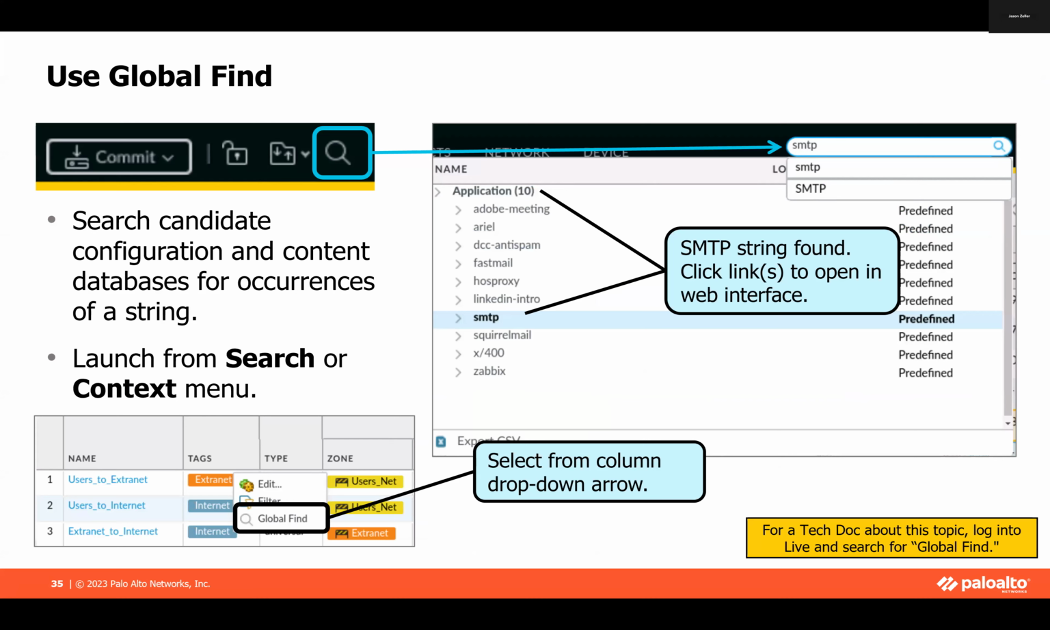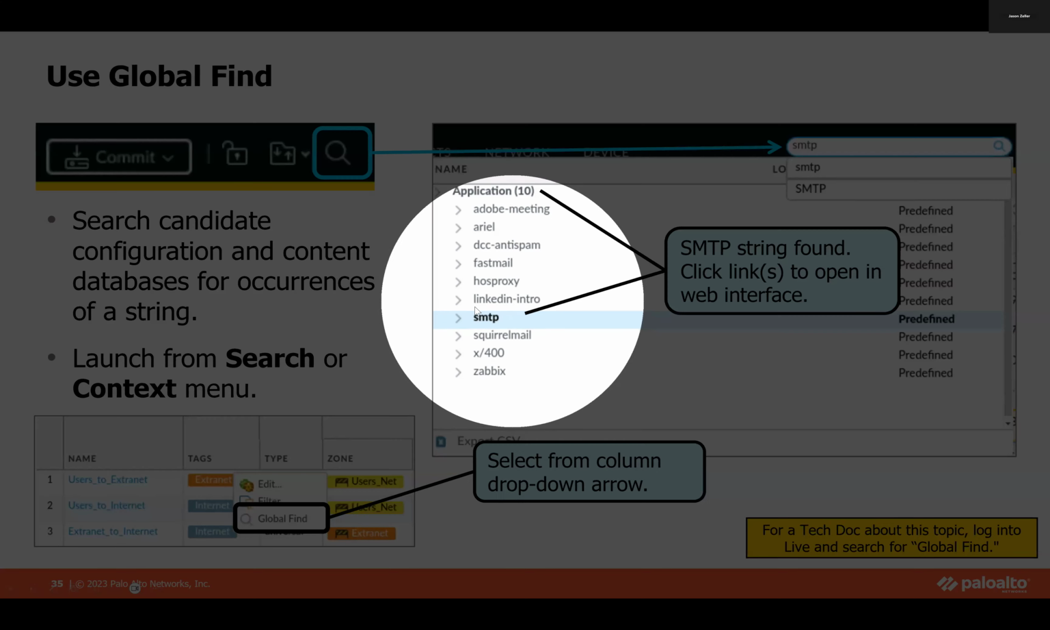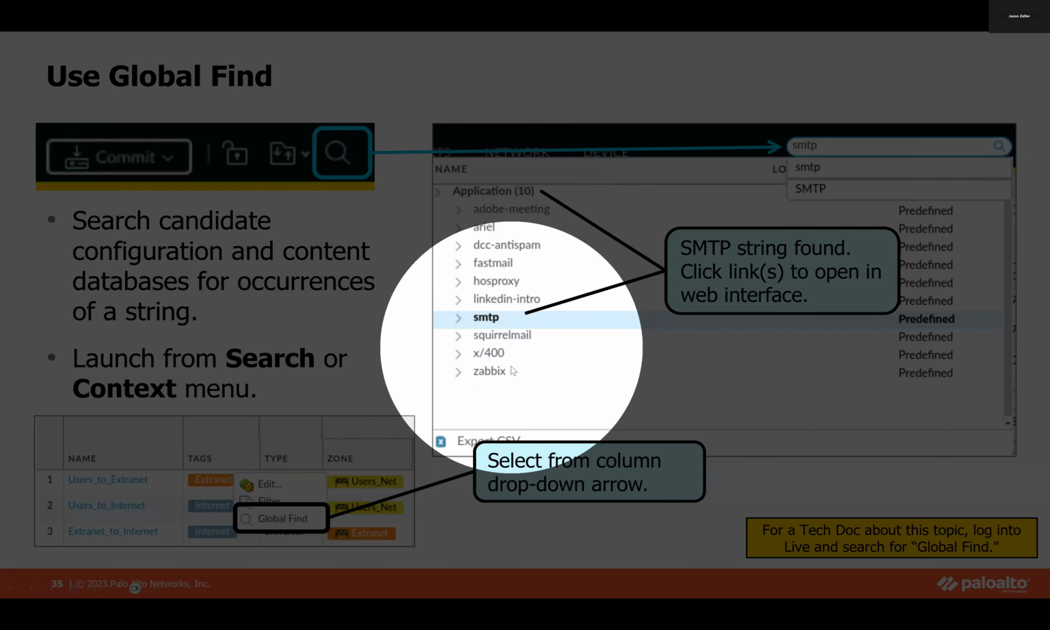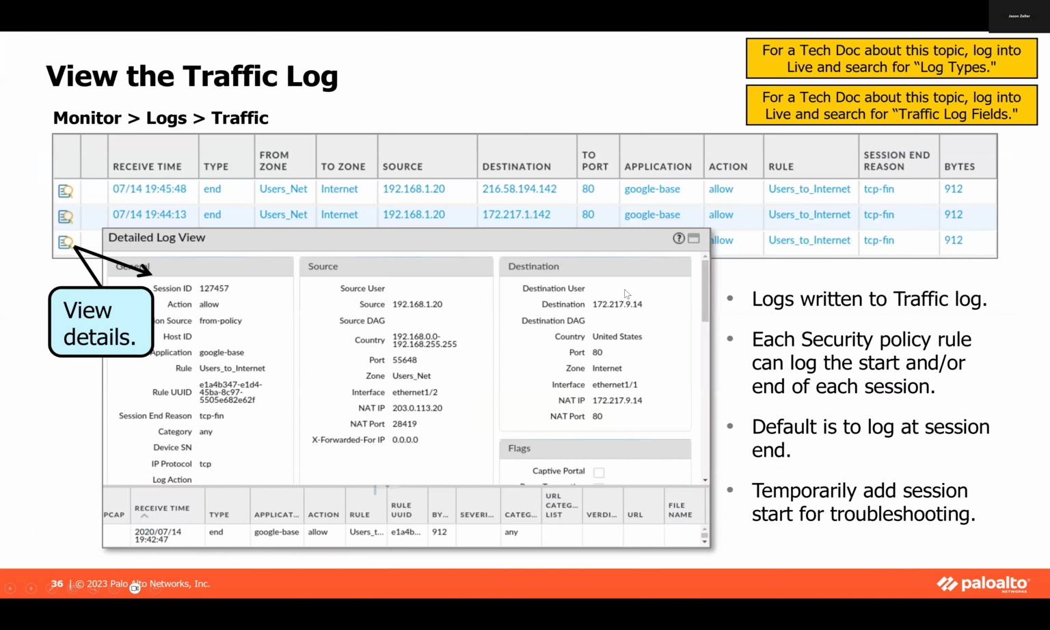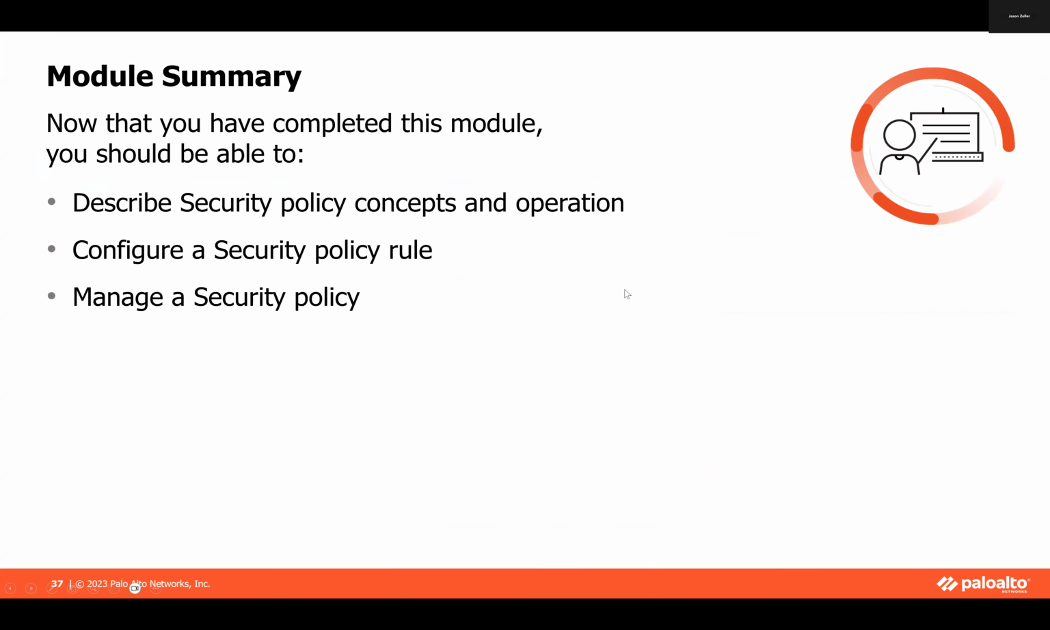The global find, which is a magnifying glass in the upper right-hand corner, allows you to do a search. If I do a search there and then filter by SMTP, I can find everything on this system, in this case associated with applications, that has something to do with SMTP.